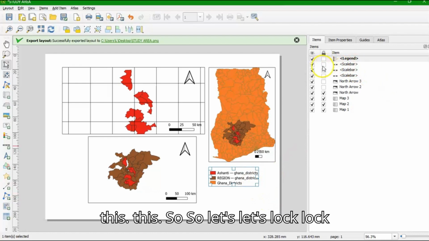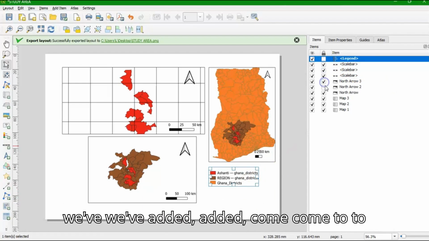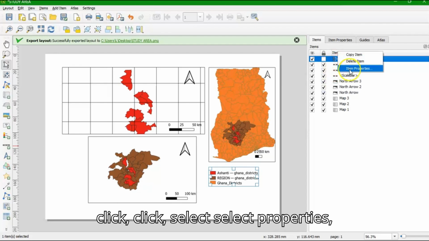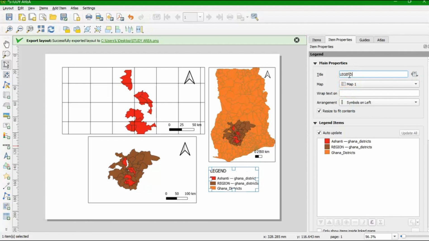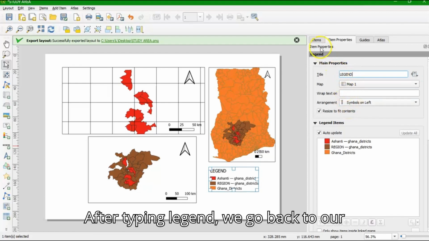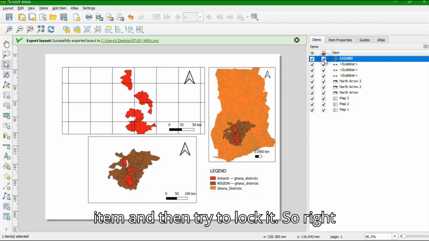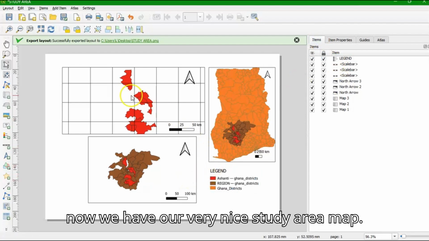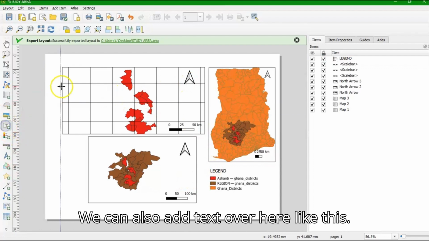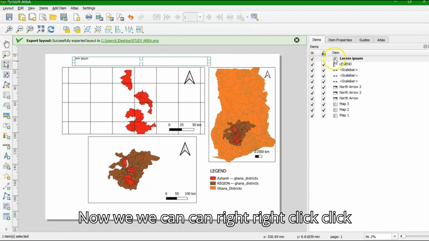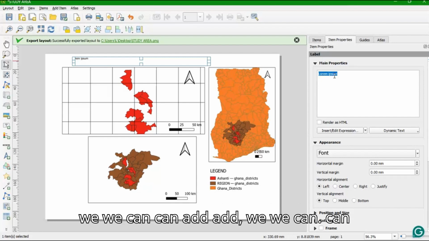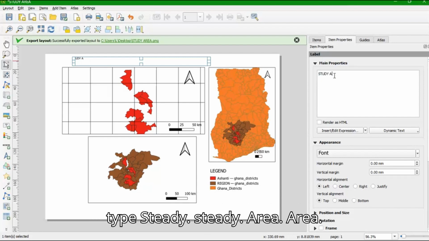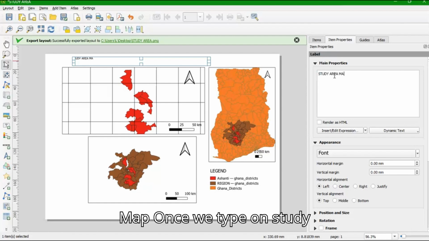So let's lock all the stuff that we've added. Come to the legend, right click, select properties, and then over here let's type legend. After typing legend, we go back to our item and then try to lock it. So right now we have our very nice study area map. We can also add text over here like this. Now we can right click on that layer too and then select. Over here we can type study area map.